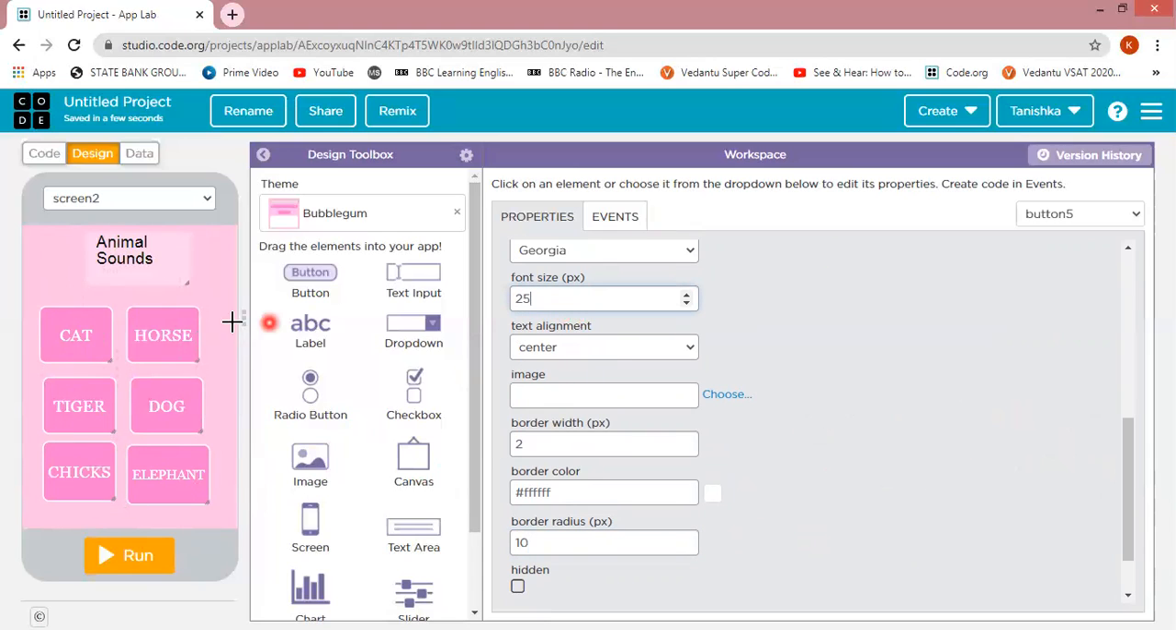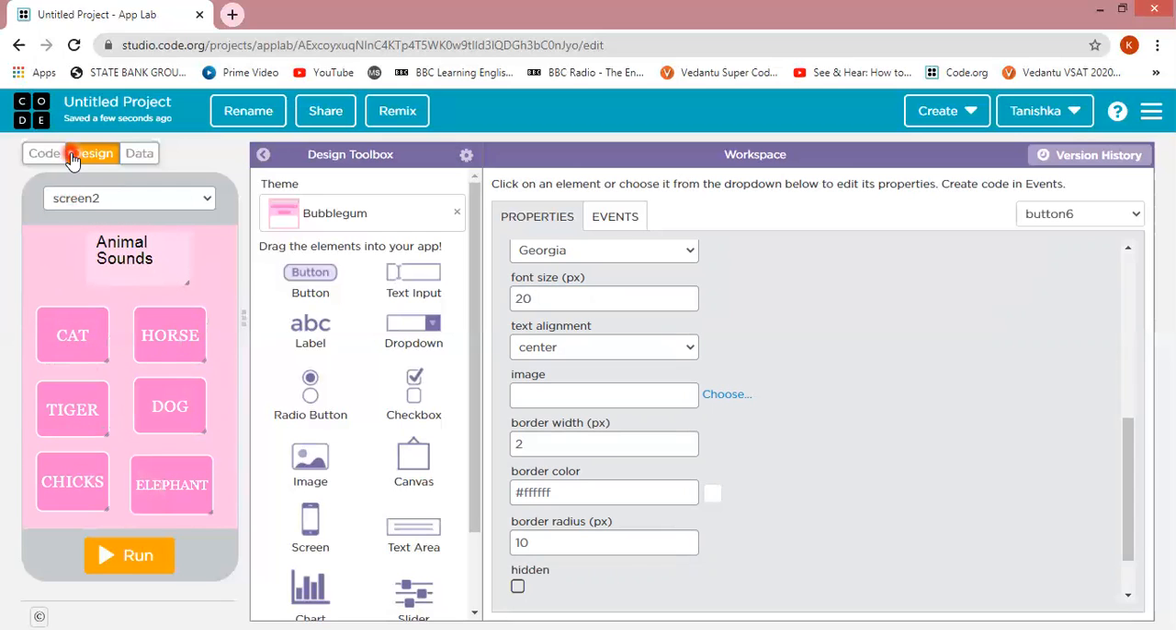Okay. So we've done choosing which animals we want. We have chosen the animals. Then the second part is we will code it. The main part of the application is coding. So let's go to coding.